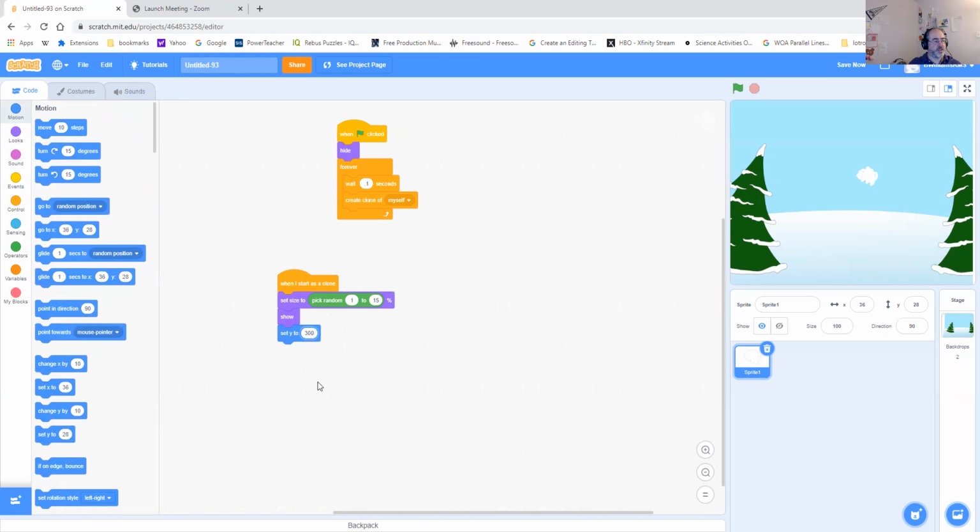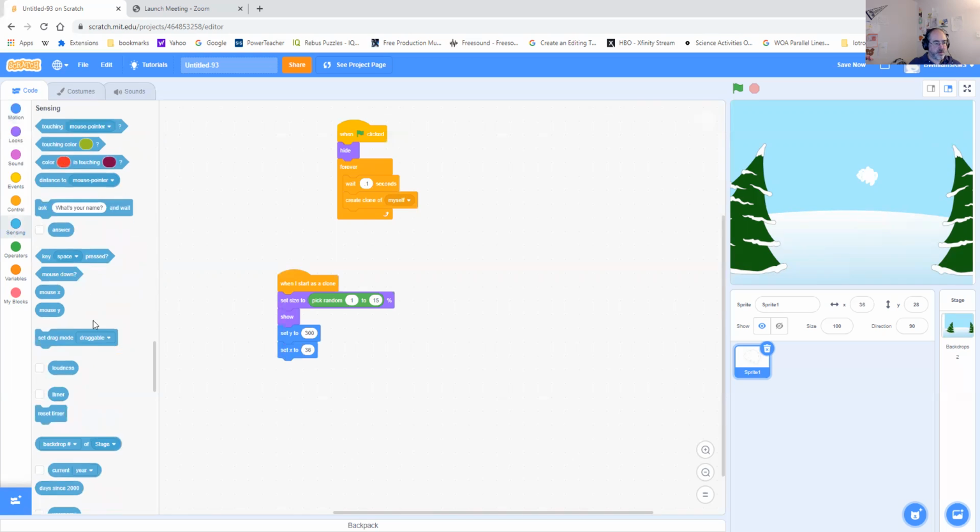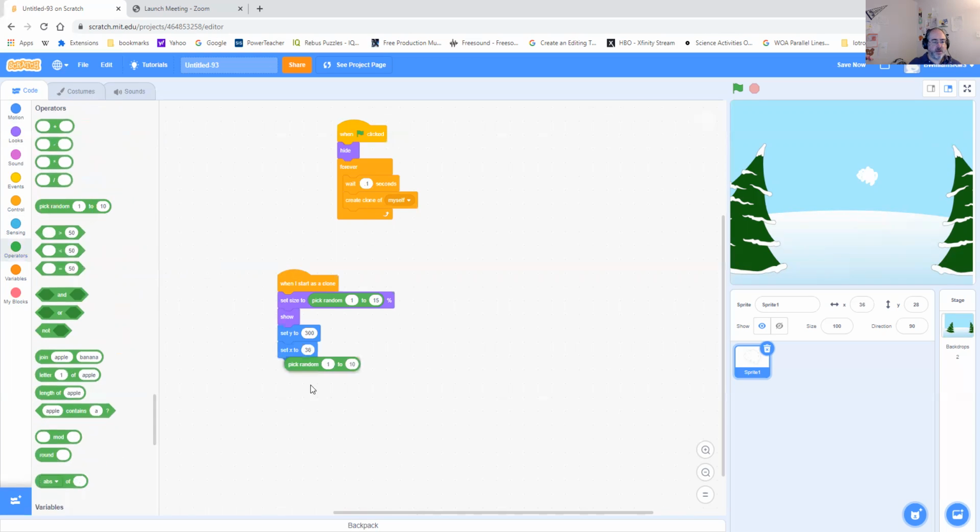And then I set the X to be kind of all over the place. I want it to be able to go anywhere on the screen, which is this way. X is this way, right? So I have to once again do random. Operations, there we go, random. And this one I'll probably go from negative 220 to positive 220. That'll be the whole width of the screen, pretty much.